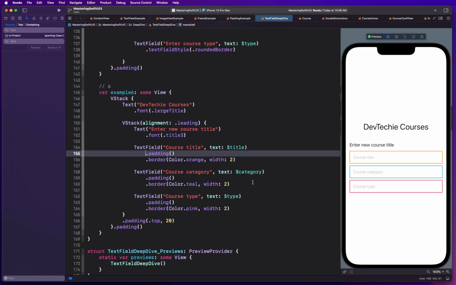Now go ahead and play around with other shapes. ShapeStyle is the type that border takes, so go ahead and put in different shapes and see if it works out for you.